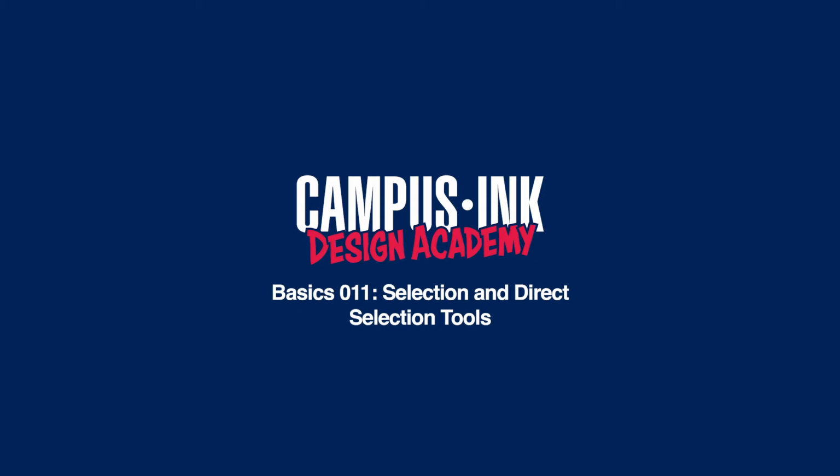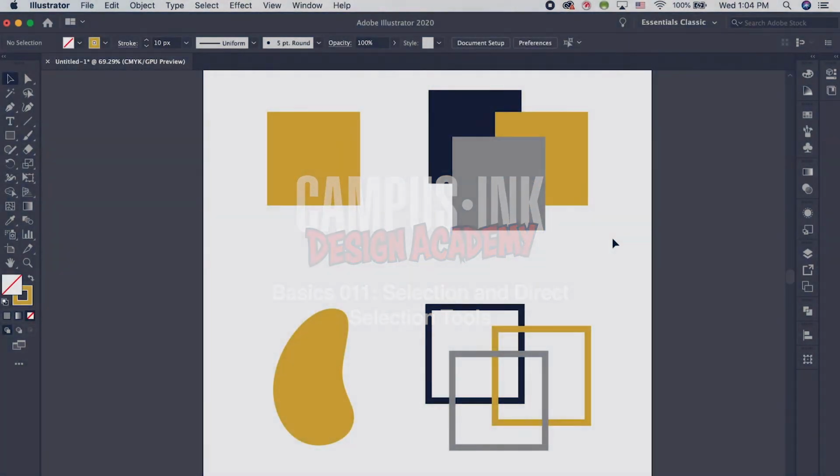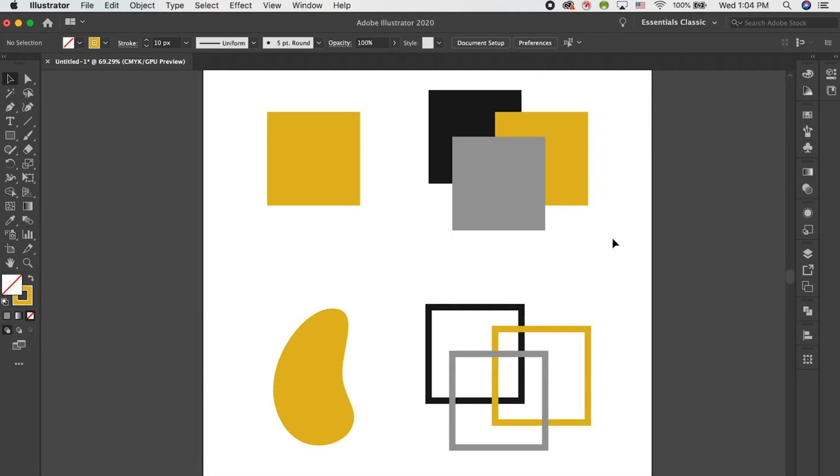In this video, we'll be looking at the difference between the selection tool and the direct selection tool and how to use each. Your selection tools are going to be found on the top row of your left toolbar. The selection tool is this black outlined arrow, while the direct selection tool is this white filled in arrow. Alternatively, you can press V on your keyboard to bring up the selection tool and A on your keyboard to bring up the direct selection tool.